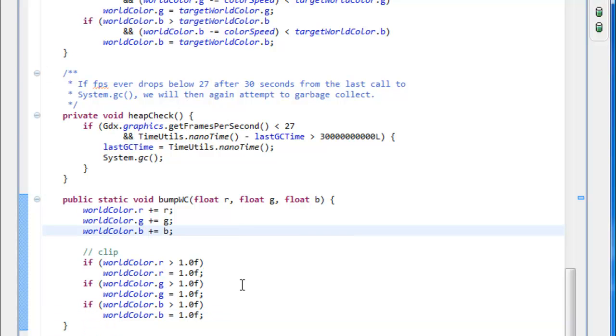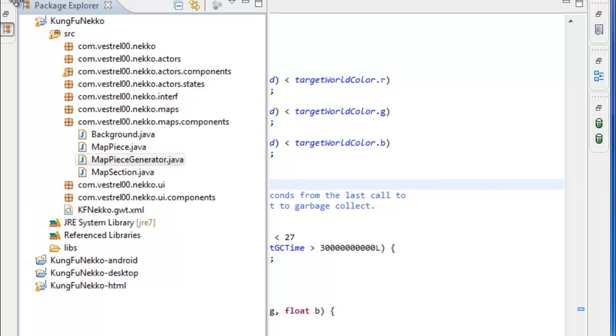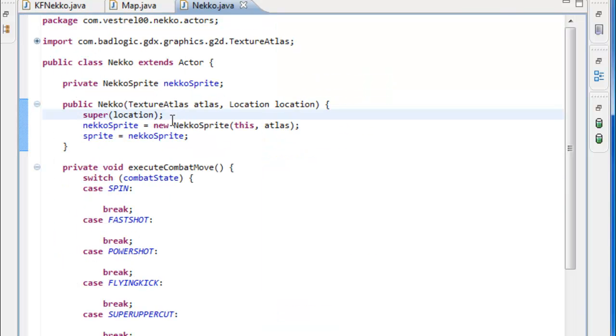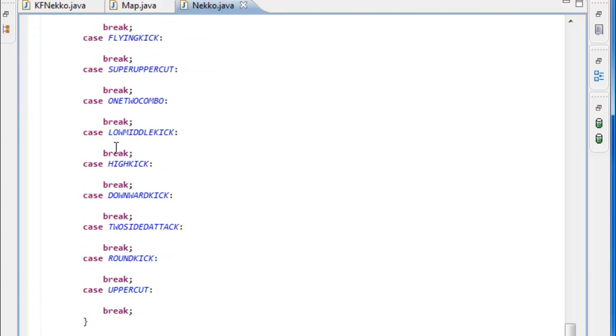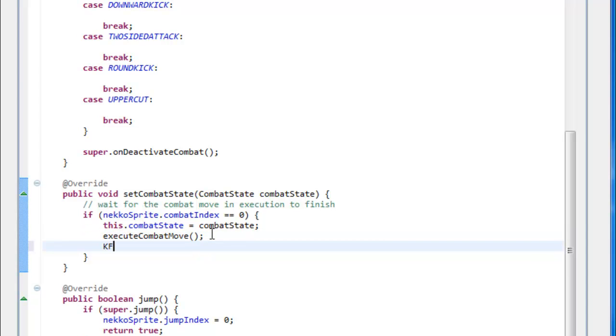Alright, and then what we're going to do is go to our Nekko, to our cat class. And yes, guys, I do believe that Nekko is Japanese for cat. And all we're going to do is go to our combat state right over here. And then every time we execute a combat move, we're just going to bump the world by say 0.2f, 0.2f, 0.2f. So it's going to be brighter. So it's like flashing.